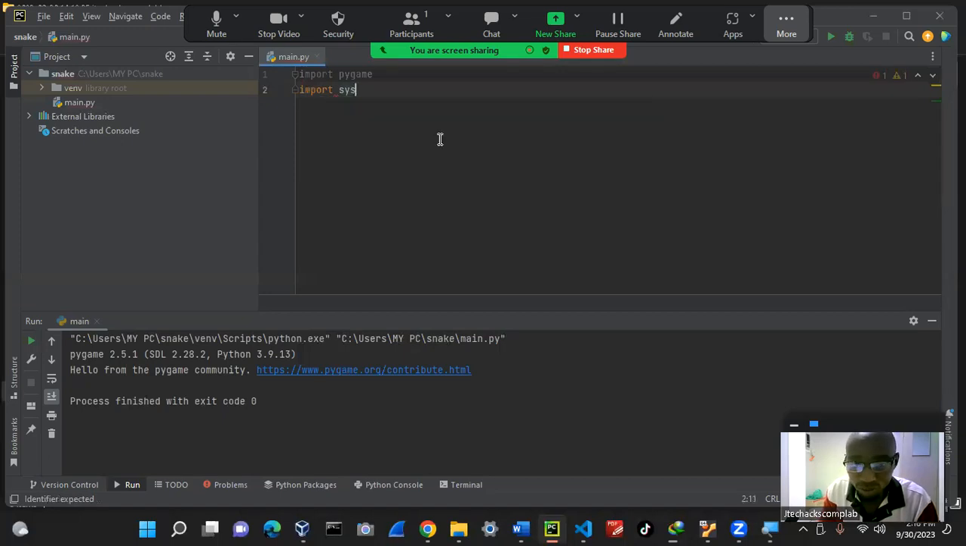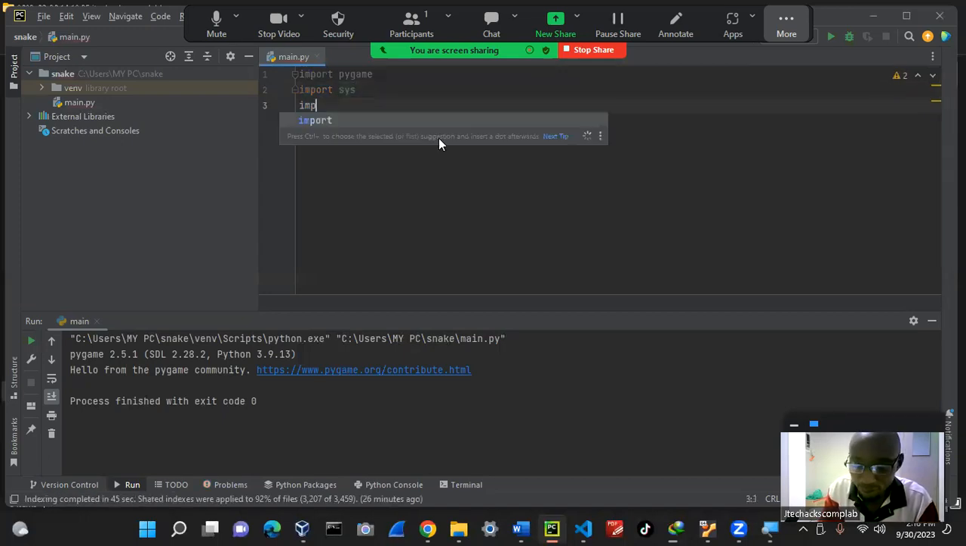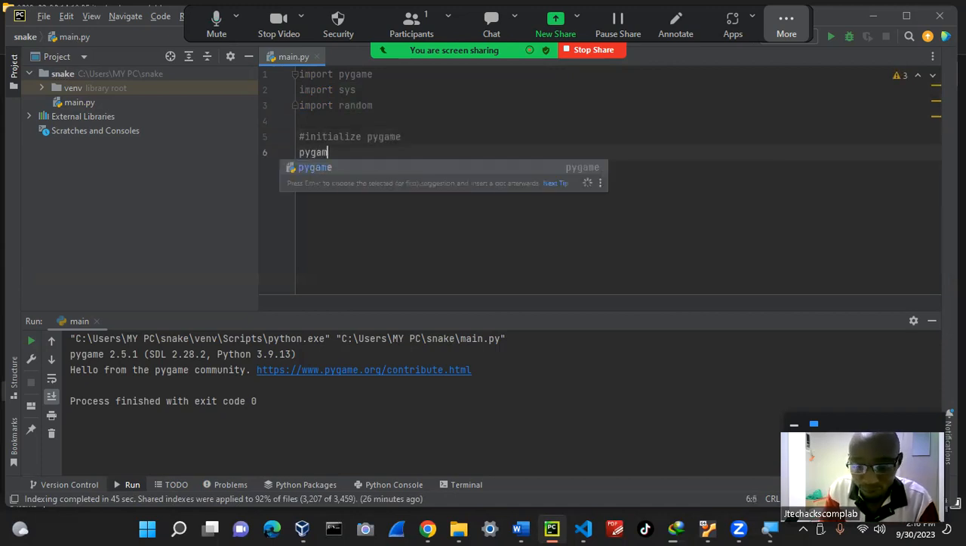We have to import sys, that is system, and then we need to import random. And then we should be able to continue. Now we want to initialize Pygame. So what we do is say pygame.init. This is a function.